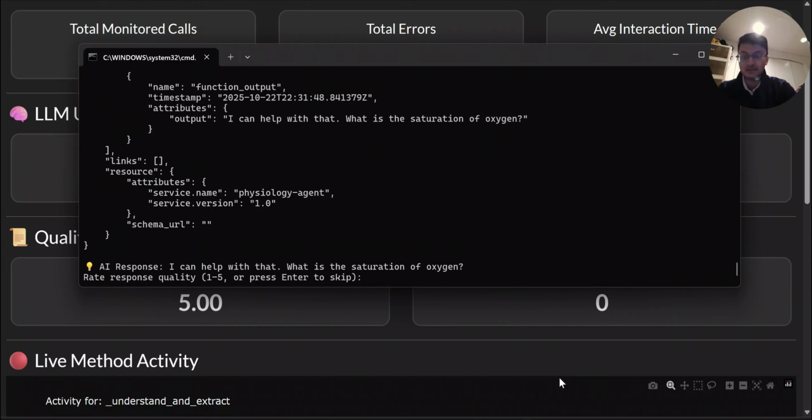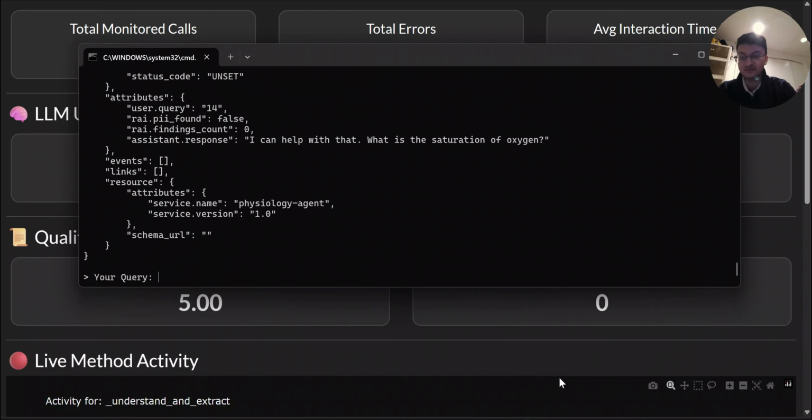Okay, so now it's asking me for the saturated oxygen. Since it's asking me for the next one each time, I'm going to rate it 5. Let's just say I give it a 4, actually. You know what? Let's give it a 4. Let's just see, because we want to see how it changes, right? So we can see it averaged already the score live. Now we have an average of 4.5.